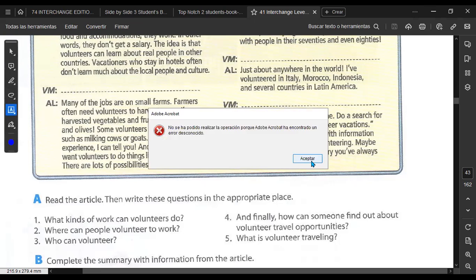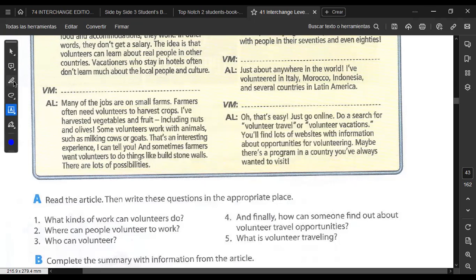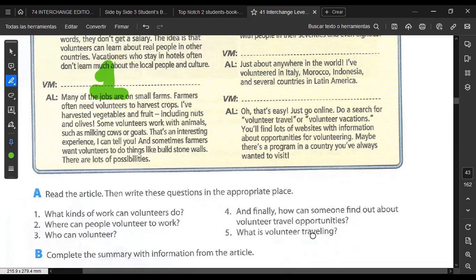It may be protected, right? So the number one. Okay, so just about anywhere in the world. I volunteer in Italy, Morocco, Indonesia, and several countries in Latin America. What is the question for that paragraph? Number five, I guess. What is volunteer traveling?